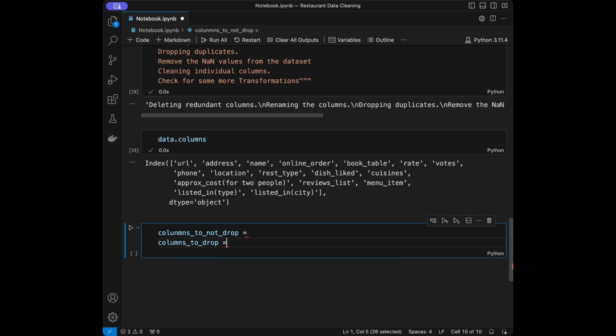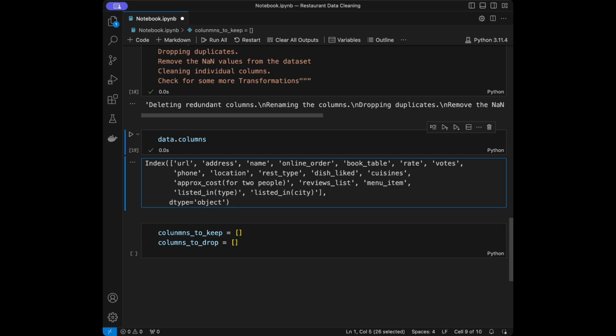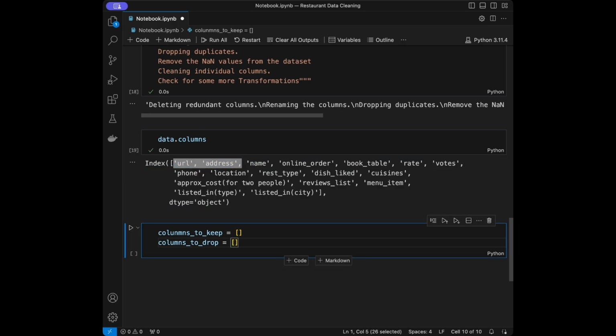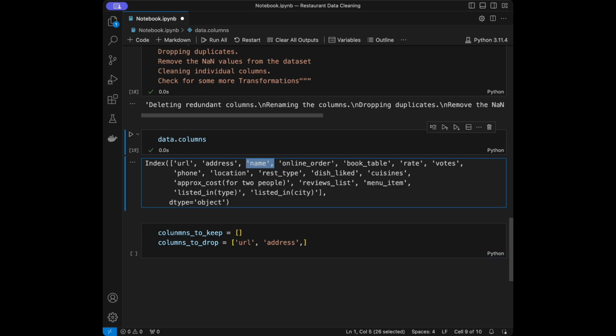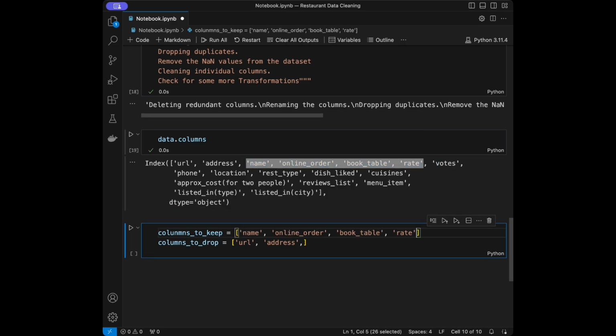So actually we can change this name to columns to keep. Okay, so these are going to be two lists and we are going to select from here. Actually I don't want URL, address, name can be useful. I'm going to just add these two to the columns to drop, and I want name, I want online order, I want book table, I want book rate. Actually I don't want the other parts for now. I'm going to set them and I'm going to continue.